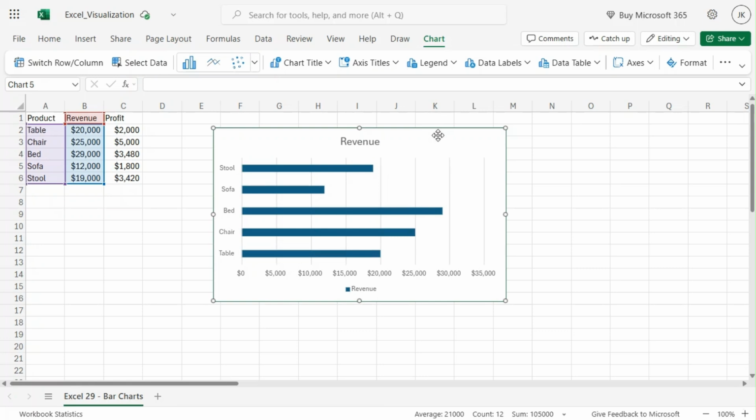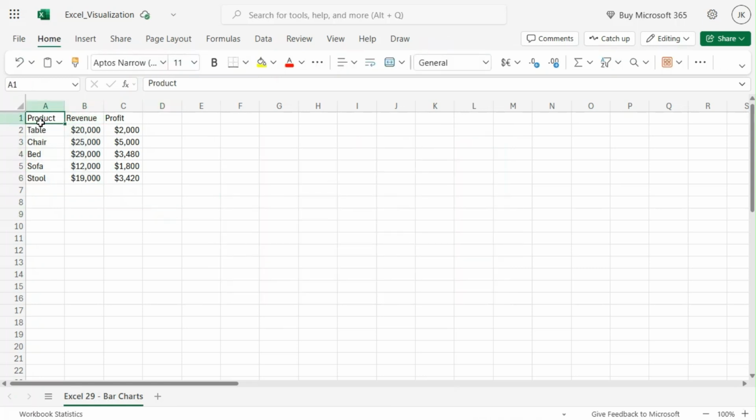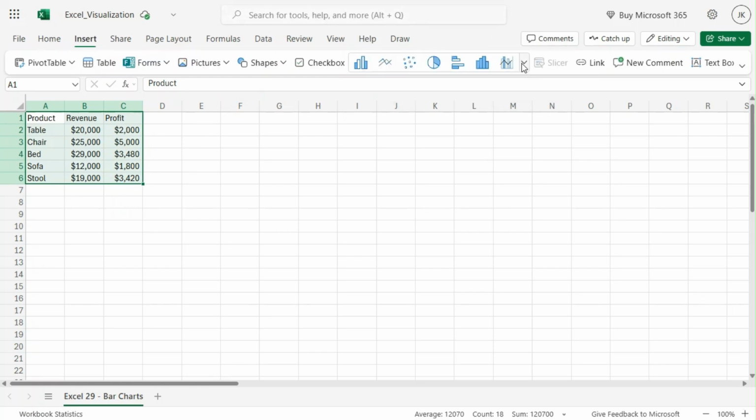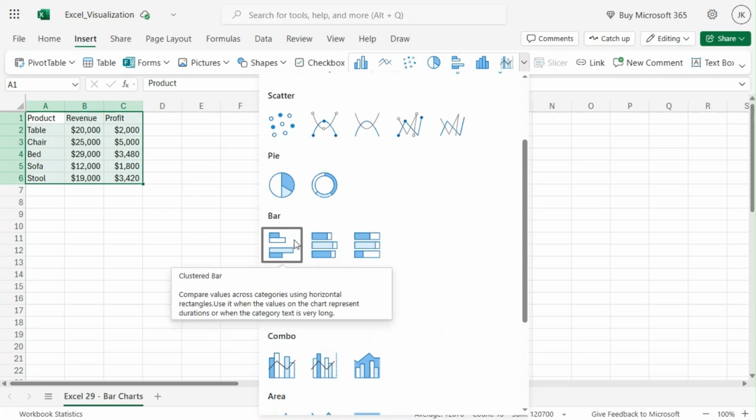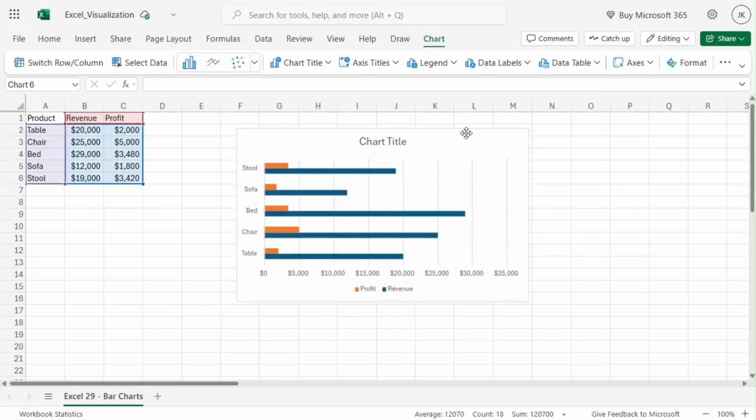Now, if you want to add profit as well, let's delete this and select all the three, and then click on insert, click here and select this bar chart. Now you see we have both the bars present here, horizontal bars. We have the bars for each of these categories: stool, sofa, bed, chair, table. We have two horizontal bars, one for revenue and the other one for profit. So this way we can easily create a bar chart.